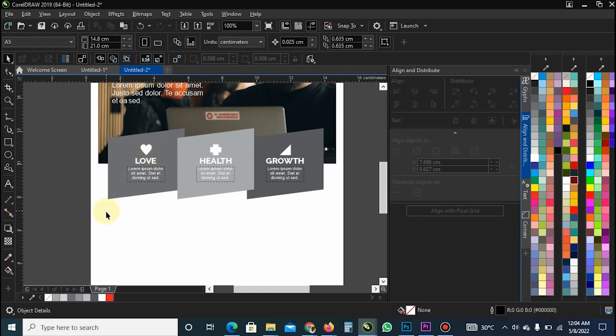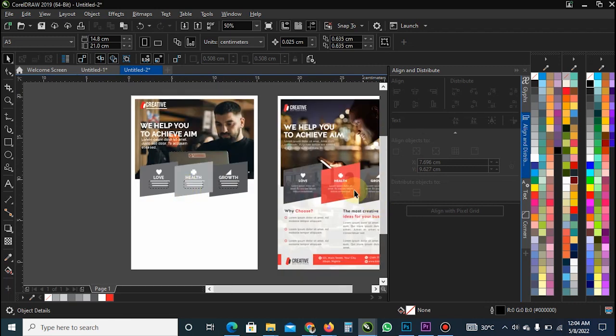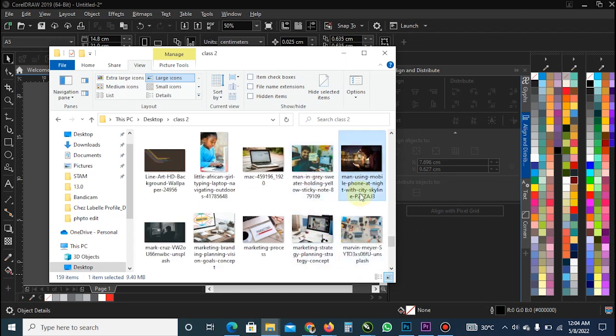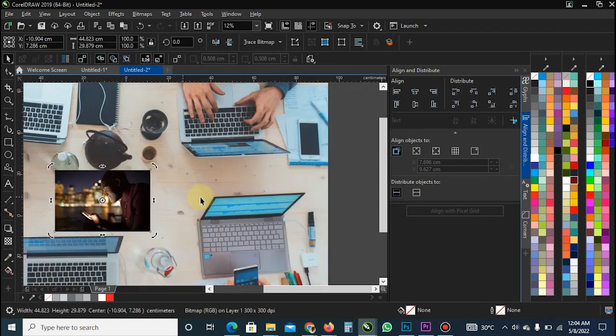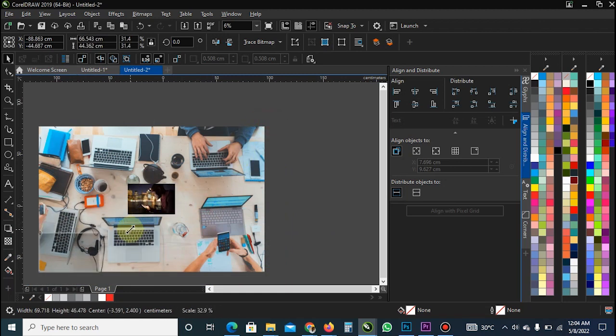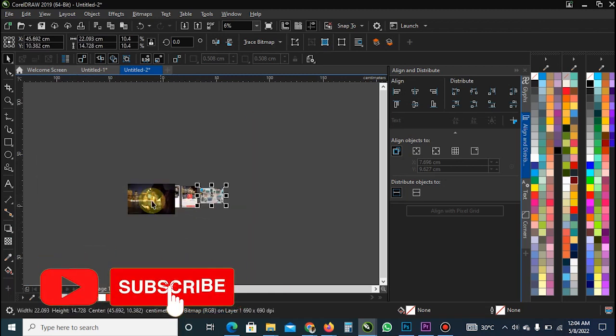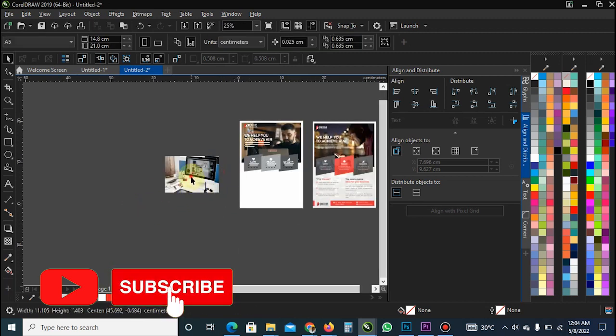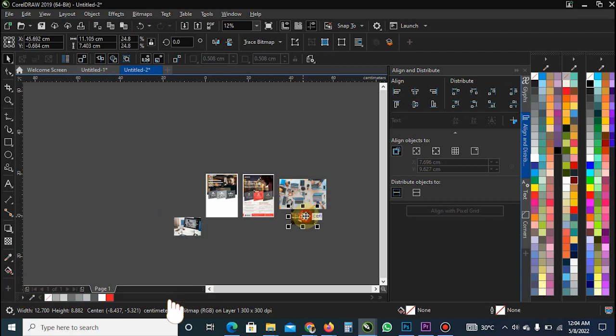Alright, now I'm just going to bring the images that I'll PowerClip into this place. So I'll just pick 1, 2, 3. You have to pick your images on purpose. If you were designing for a company, you don't just use any image. Okay. Alright, so just bring them close by.